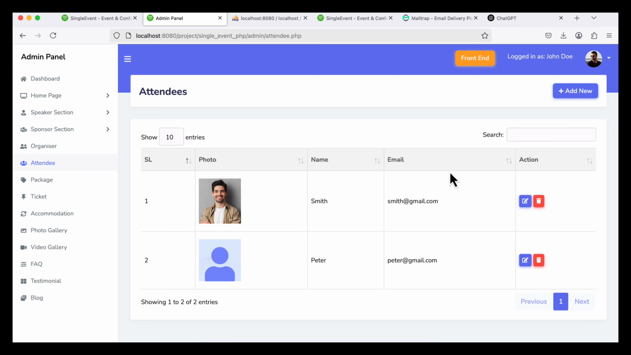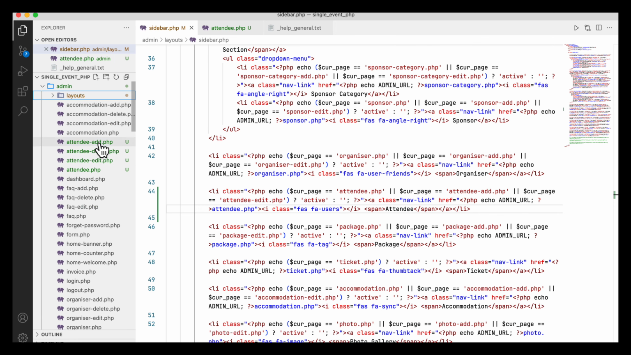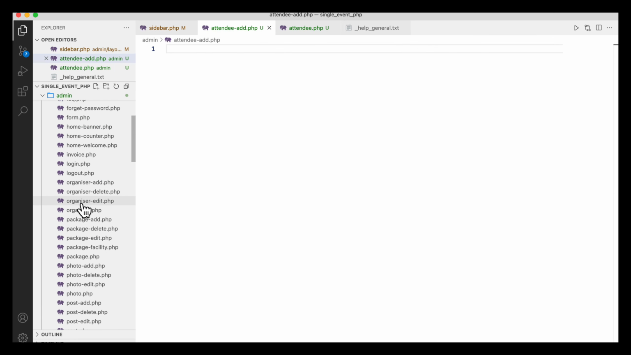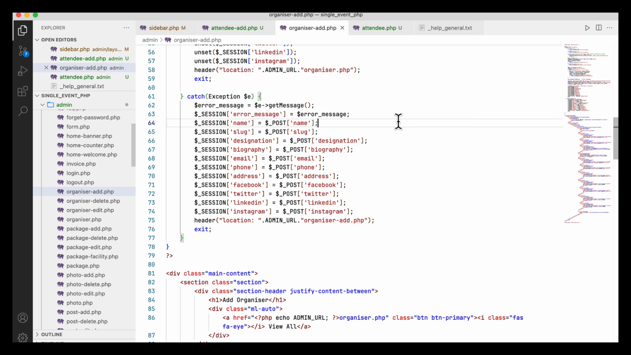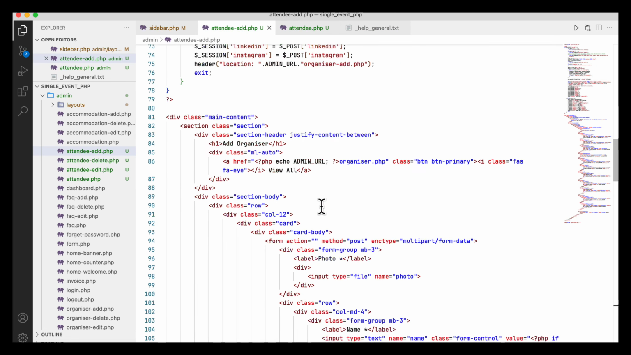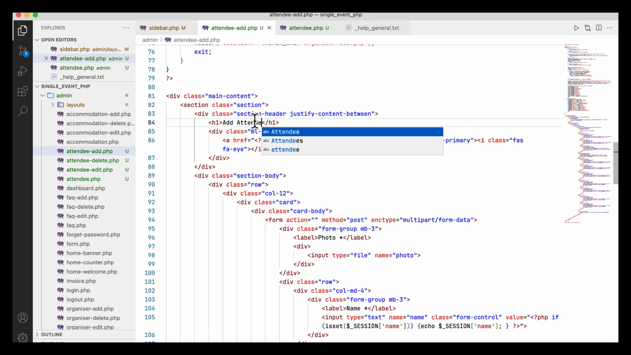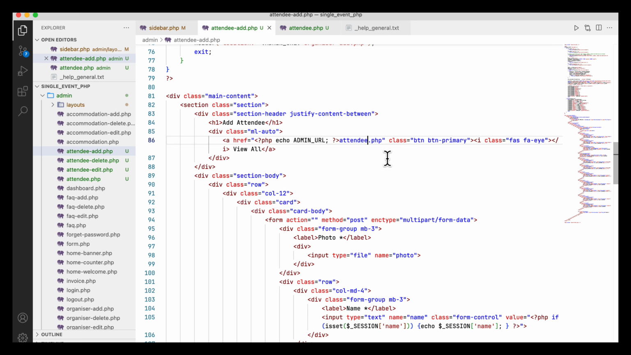So okay, now if you want to add a new attendee, click here, the attendee add.php page will come, and I am going to work with the attendee add.php. So I am going to organizer add.php here. So copy the data from here, and in attendee add, paste it here. So here what will be the difference, that is attendee, I will put the attendee here, this is attendee here.